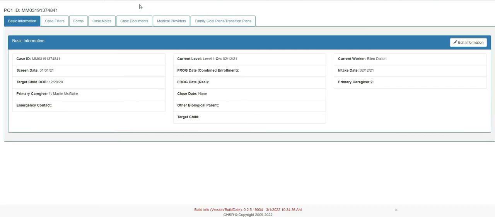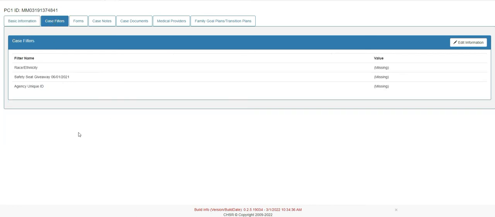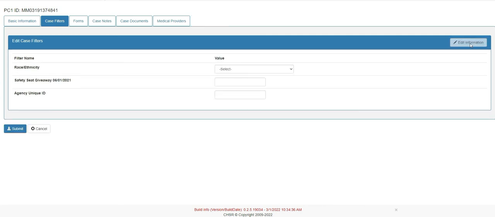After accessing a case, I can see the Case Filter tab next to the Basic Information tab. Notice there are 3 case filters, but all the values appear as missing. To add a filter value to this case, click the Edit button on the right.